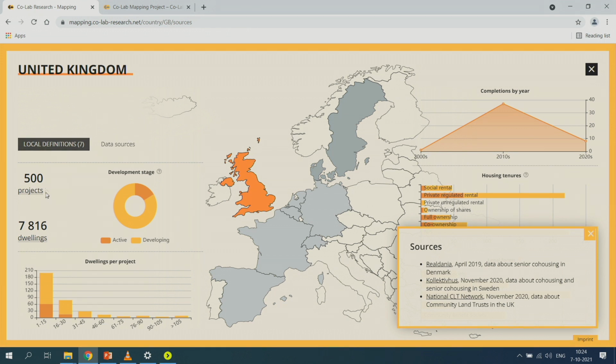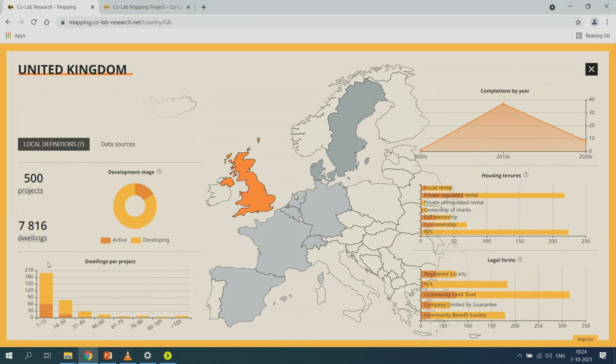So again, we can see the number of projects, again, the definitions. Here we also include the ones that are active, so they are functioning already, and the ones that are under development. And the graphs, let me just close here. The graphs also show the information according to the ones that are developing and active.